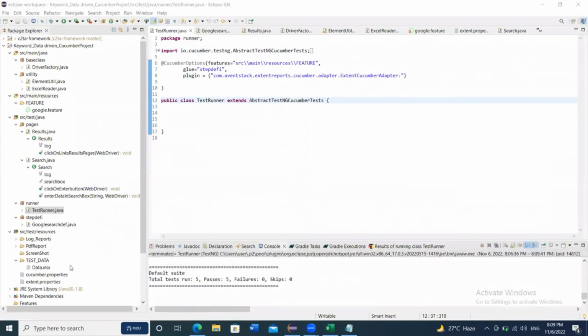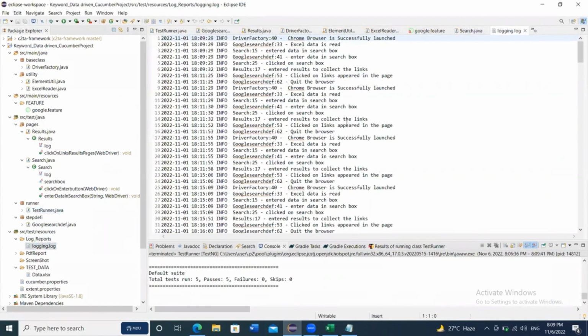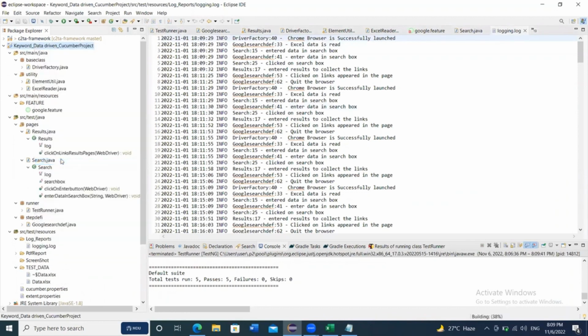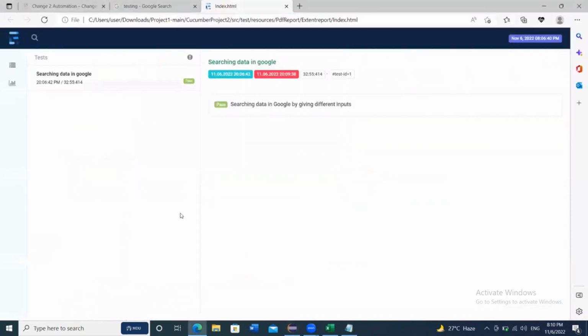Then we got loggers here. We have added a logger here. Then it took about 1 minute. And we have added a report here, an extent report. So you can get the extent report.